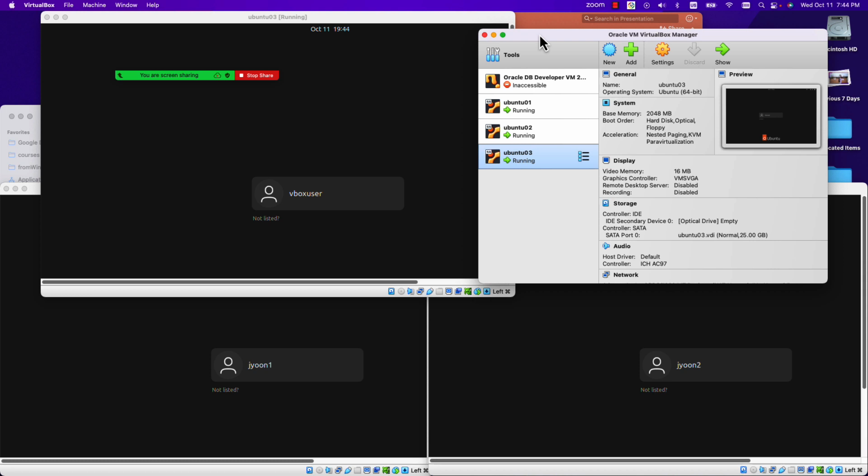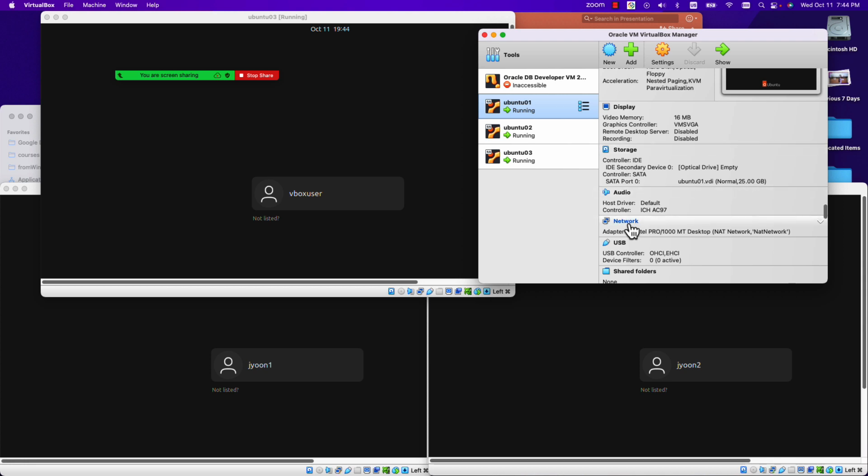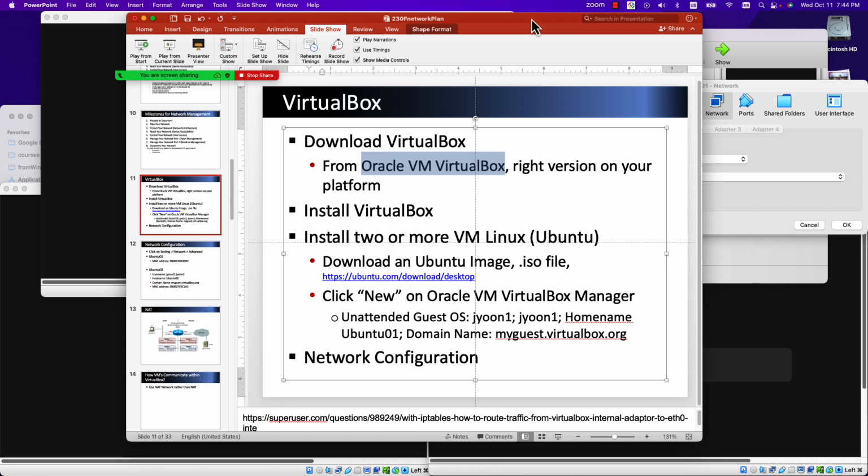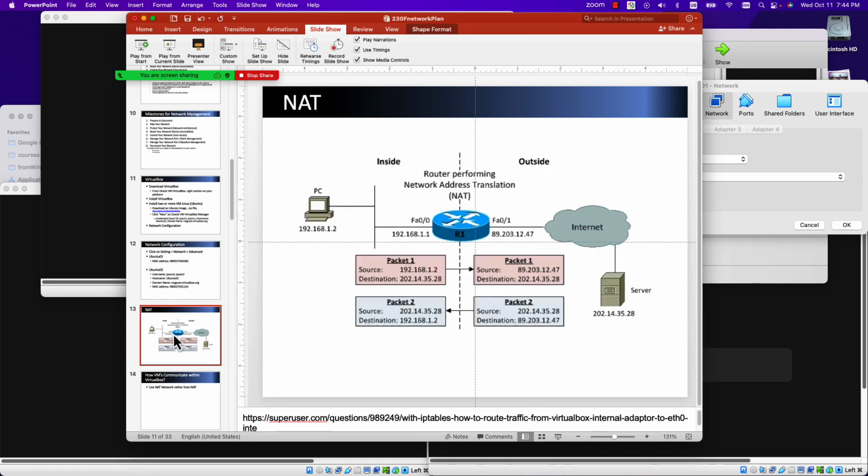See, if you see here, the network right now is a NAT network. What is NAT? That is explained here. NAT is network address translation, right? Network address translation.